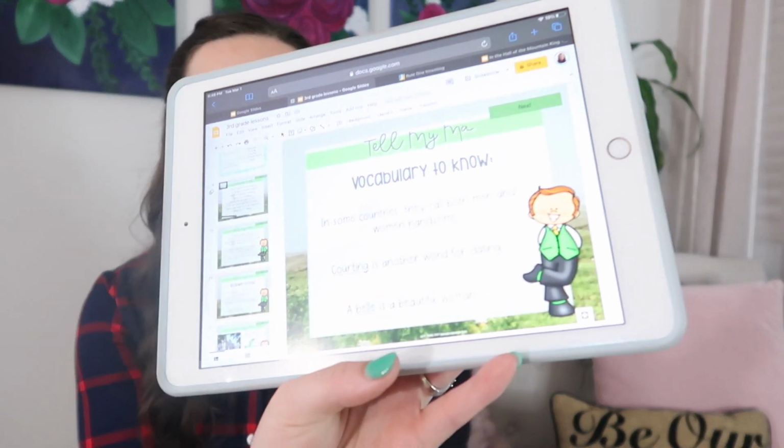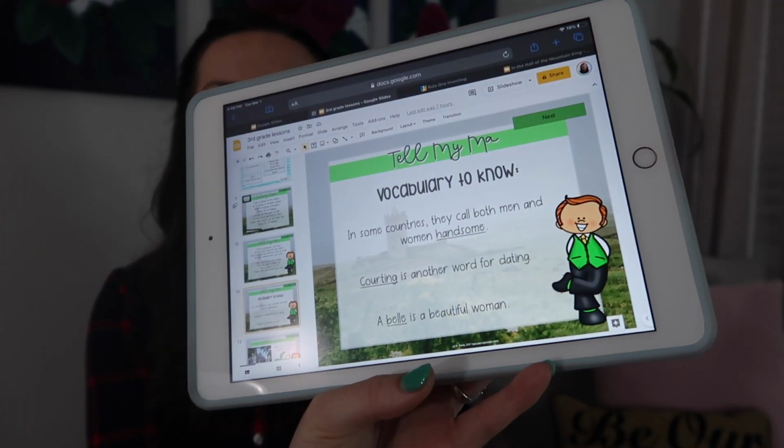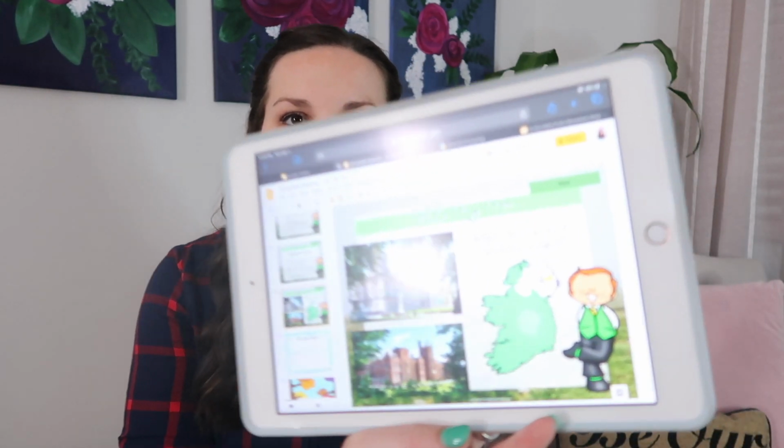After we sing through it, then I'll also show them some of the vocabulary so that they can see a couple of the words, because it says she is handsome, so we always have to talk about how in some countries they call boys and girls handsome, even though in our country we typically just say that for girls. Courting is another word for dating. Belle is a beautiful girl. And then I show them where Belfast City is and a couple of pictures of Belfast City so that they just know what it is.